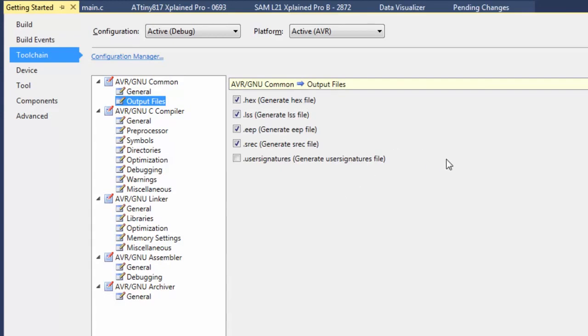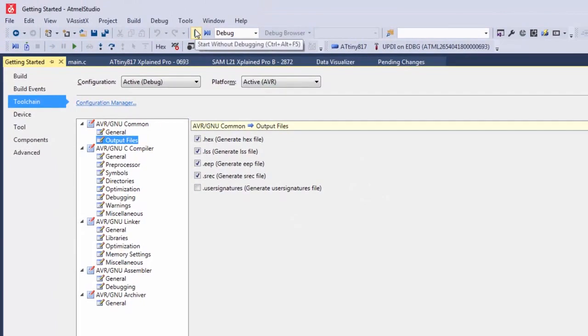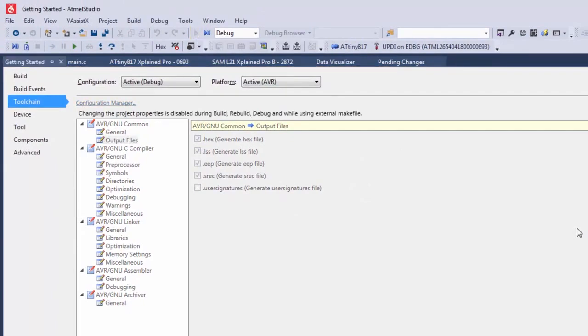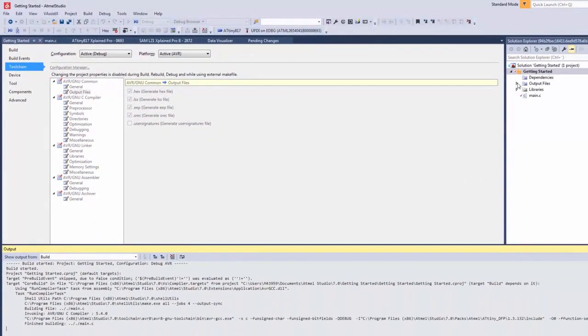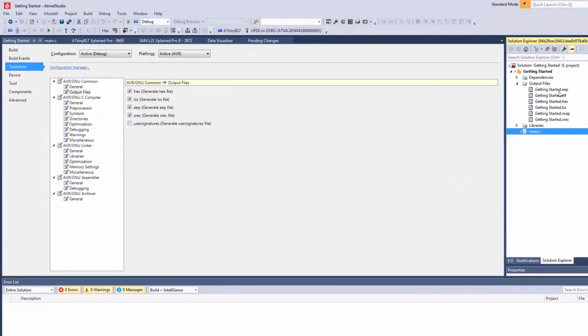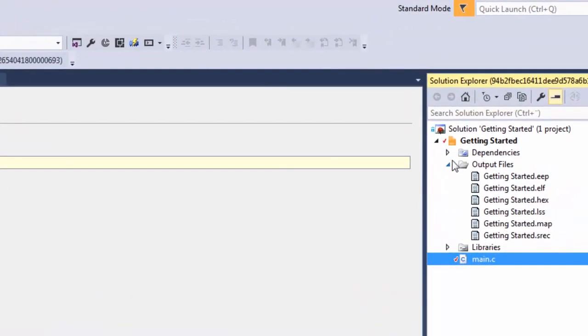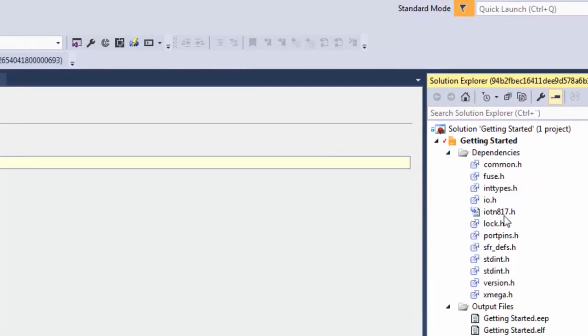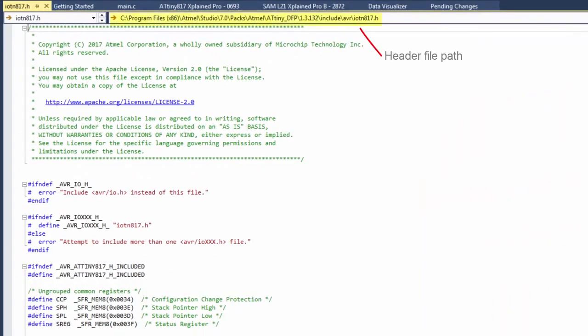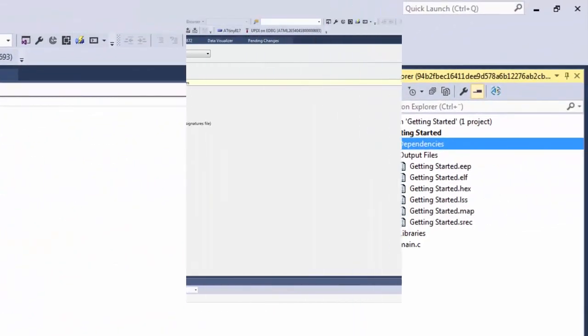And note as well that as soon as I start without debugging, which programs the part, I can see this list of files here being generated. Firstly, the dependency list is also generated, and I can directly open, for instance, the device header file, and I can see all these different options here.